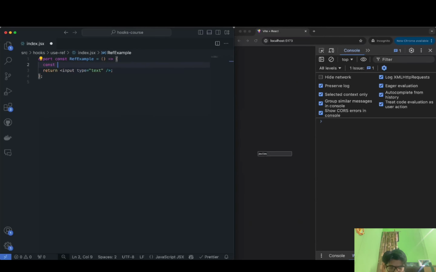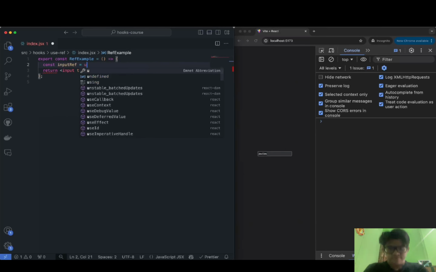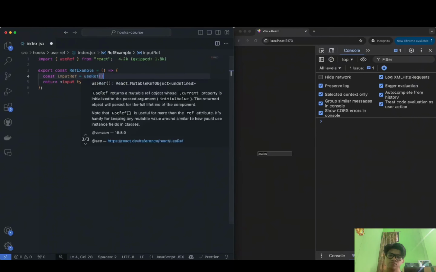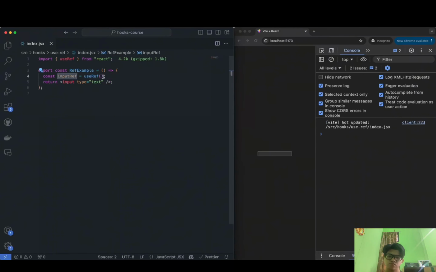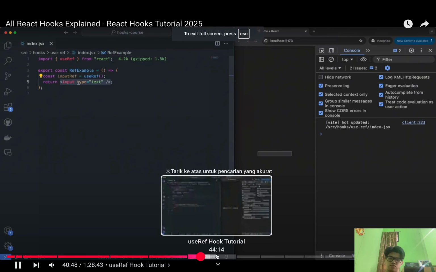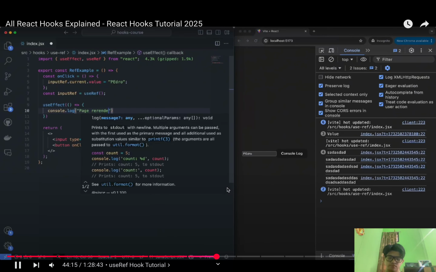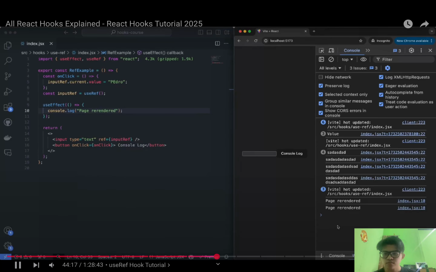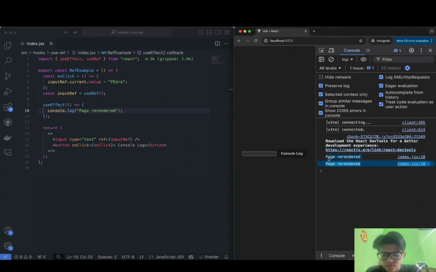You can create a reference to this input, let's call it input ref, and then set it equal to the useRef hook. Now, this useRef hook will allow us to make a direct reference to an HTML element. In this re-rendered. You should see that obviously it console logs initially.